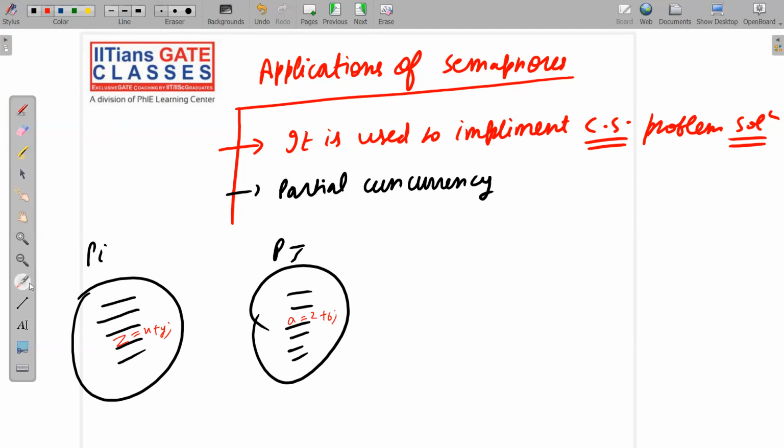So now you will say, sir, first we have to do this and only then can we do this. That means first we have to execute PI, and then we can execute PJ. Why do we have to execute PI first? Because it will calculate the value of Z, and then this Z will be used in PJ.